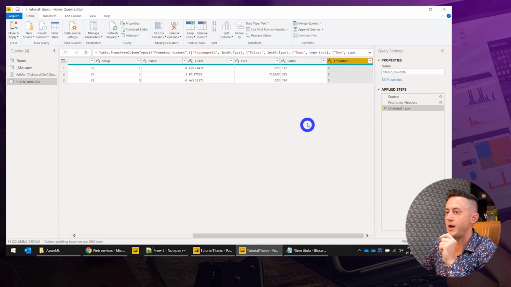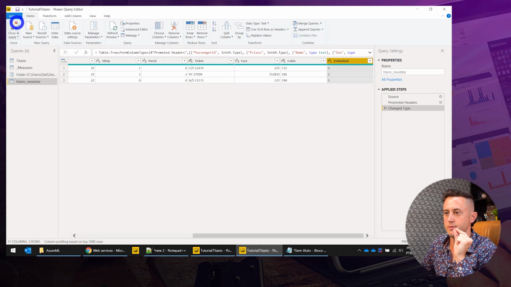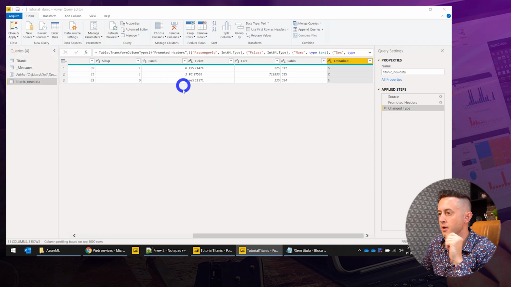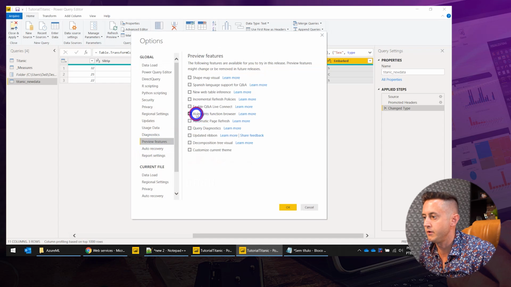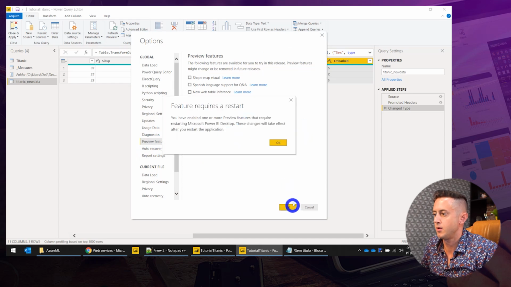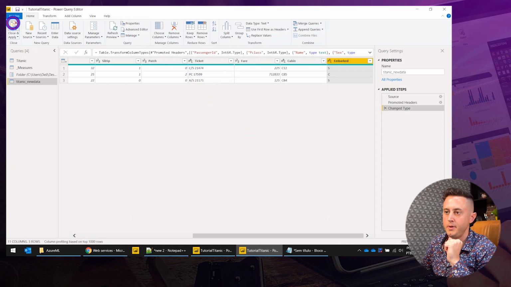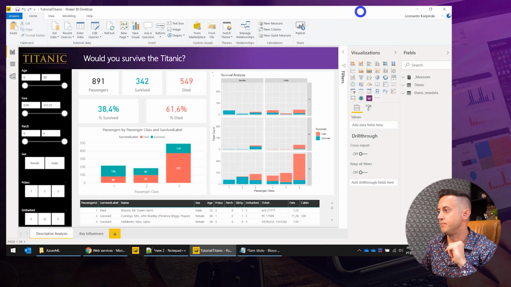Then in Power BI, I can use something new, which is the integration between AI features, AI tools, and Power BI, which I can find here in the File, Arquivo in Portuguese, Options. Then go to Preview Features and mark this one, AI Insights Function Browser. You have to close Power BI and open it again. I just close and apply, and now let's close and open again. I'll be back.